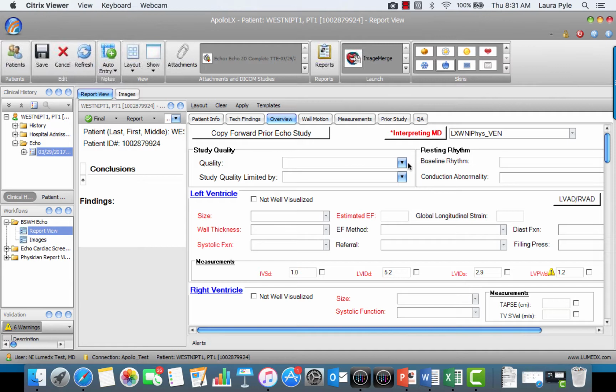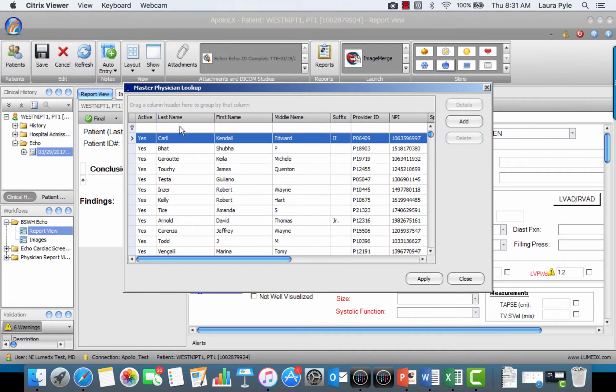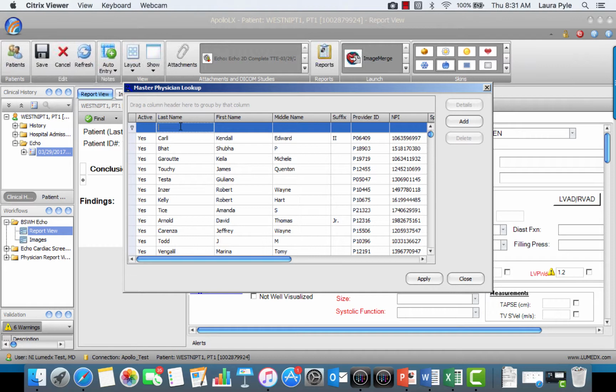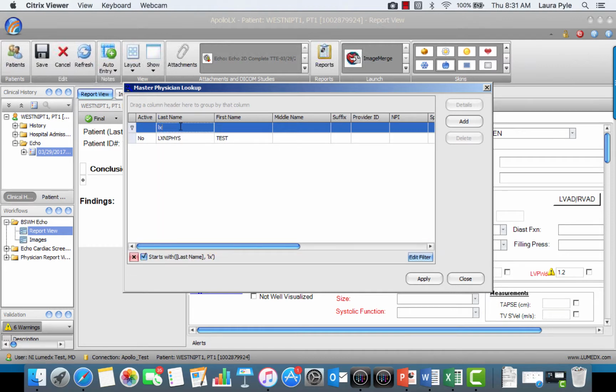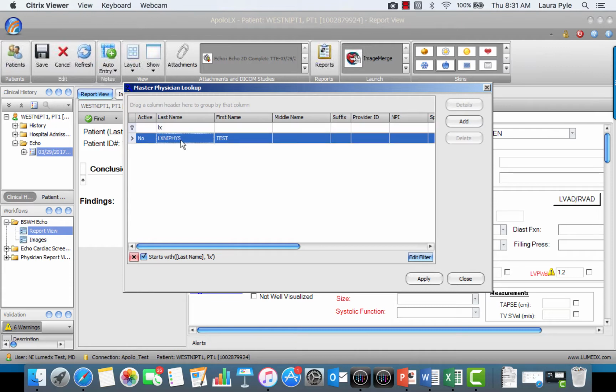The first thing you want to ensure that you do is to make sure your name is in the Interpreting MD field. Click on the Interpreting MD button, enter your last name in the text box in order to find your name. Once you find your name, highlight the row and click the Apply button at the bottom of the window.